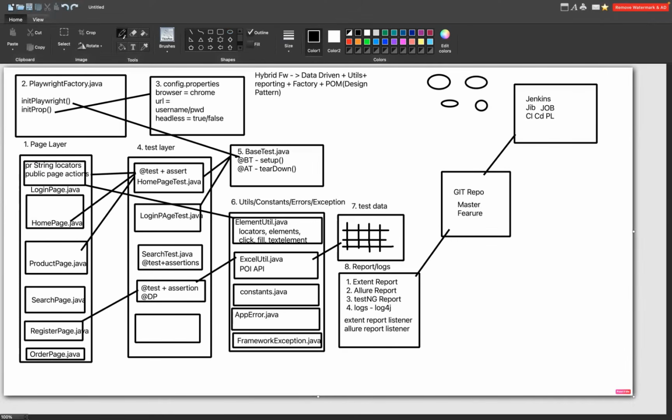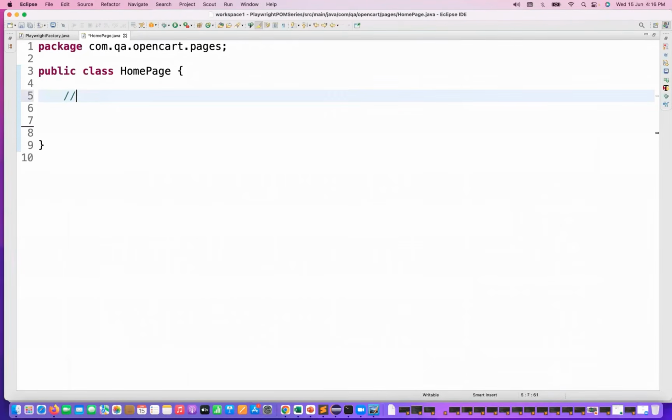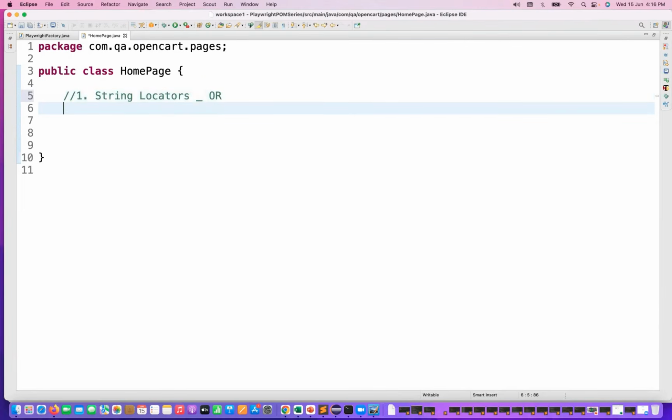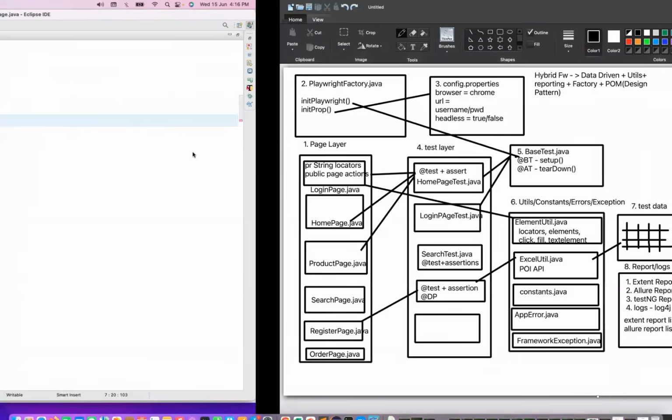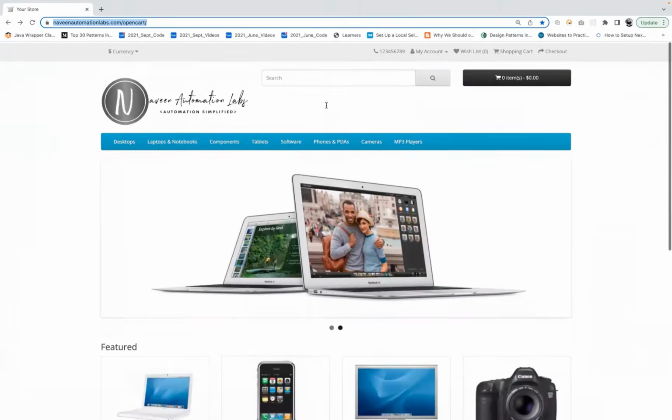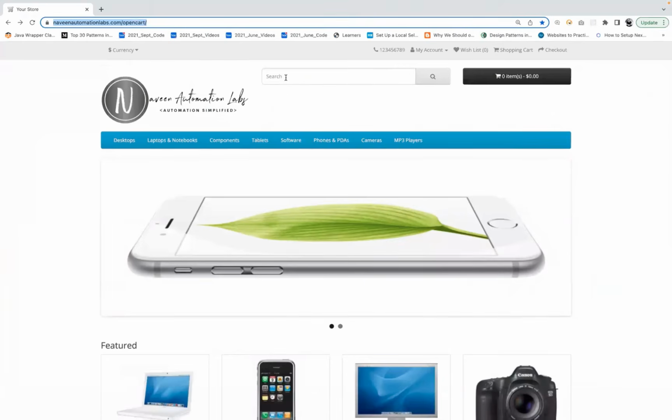So how will you use this? The first thing is that you have to maintain your object repository in the form of strings. So you have to use your string locators. That will be your object repository, the locators, the selectors that you have to use here. Now the first selector that I'm going to use in my page: this is my private String, and from here I really want to perform a search.